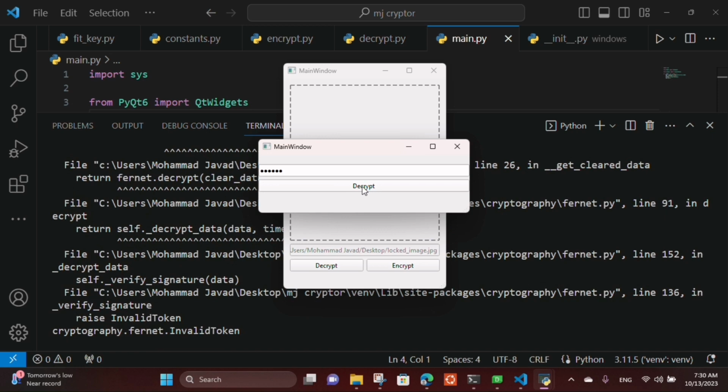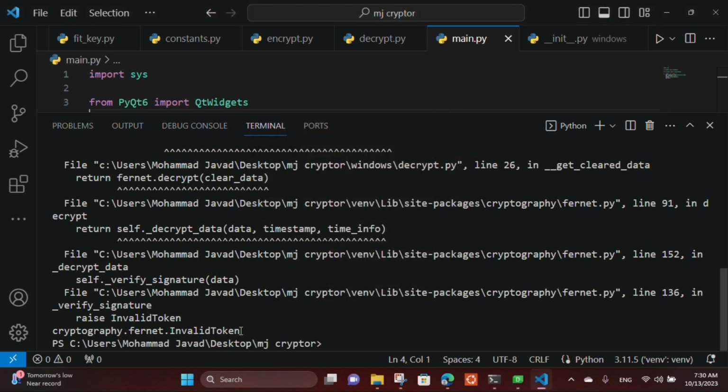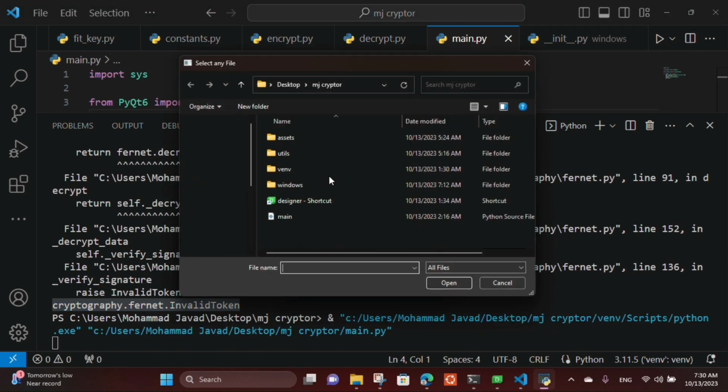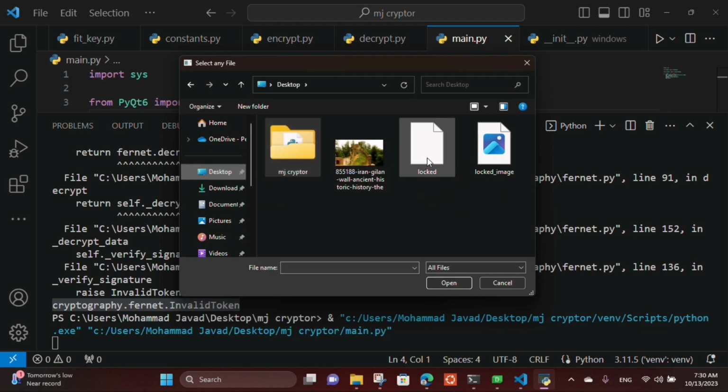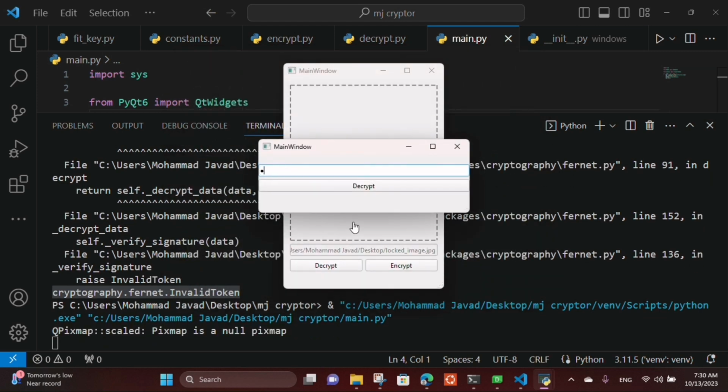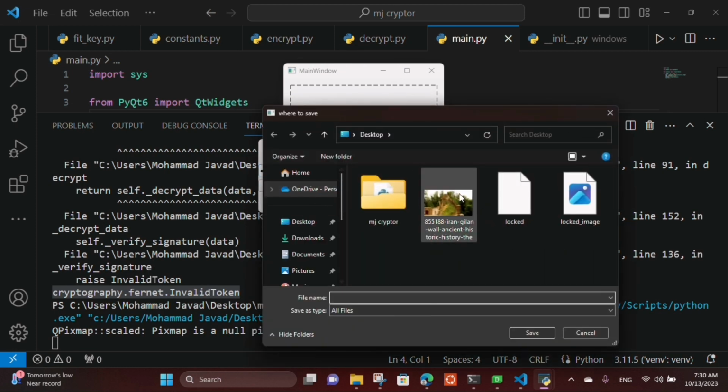No, it doesn't return error. Invalid token. We have to catch that exception. But let's see if that works if we enter a correct password. We go here, we select our locked image, we press decrypt, password was 123. Does it work? Decrypt works.